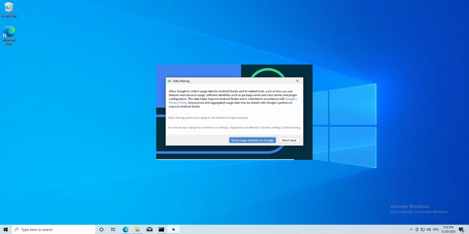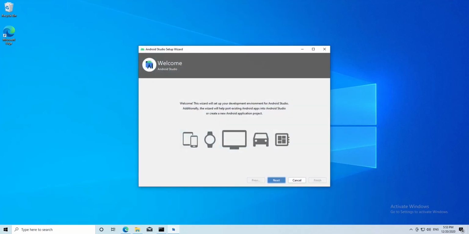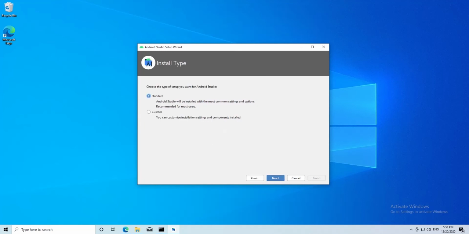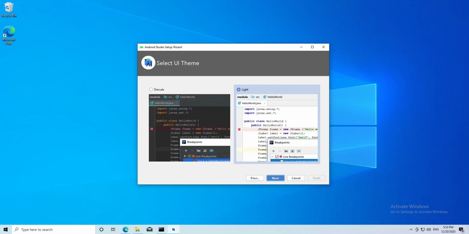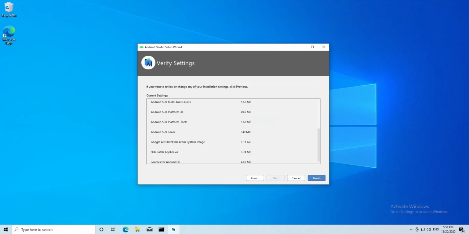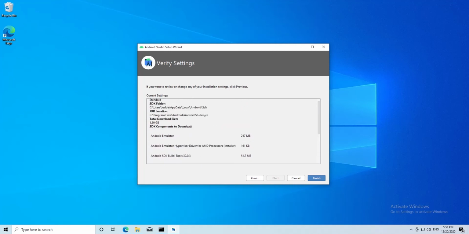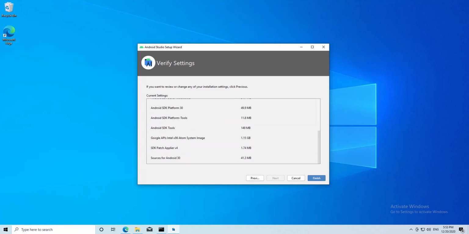I'm not going to send any data to Google. The first time you launch Android Studio, you should get the Android Studio Setup Wizard. Press next. Standard. Choose any theme, and make sure it says that you're going to install the Android SDK. Okay, press finish.